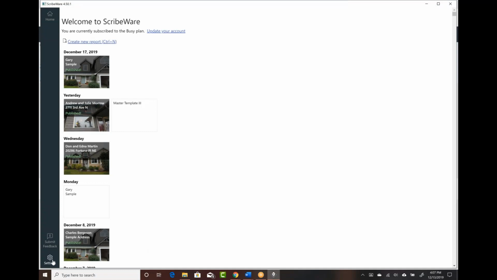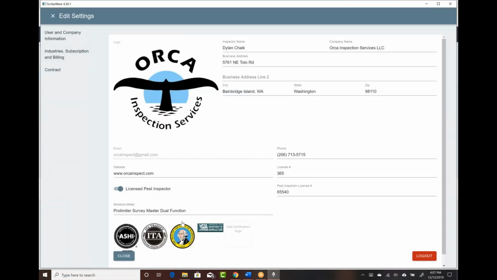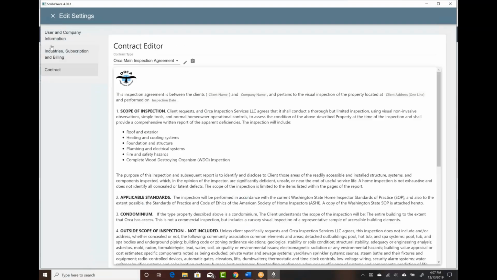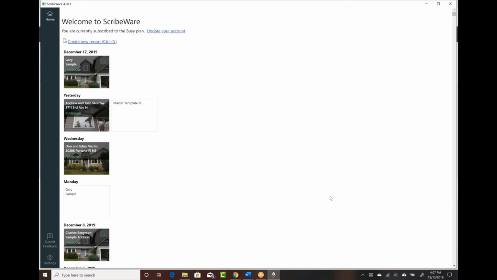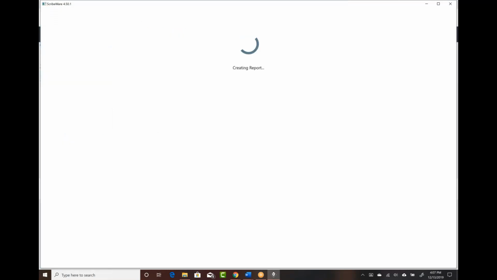And then down here is the settings. And again, this is where you can control your company information. So this is the contract and stuff. Does that make sense? Sure. Yep, pretty straightforward.